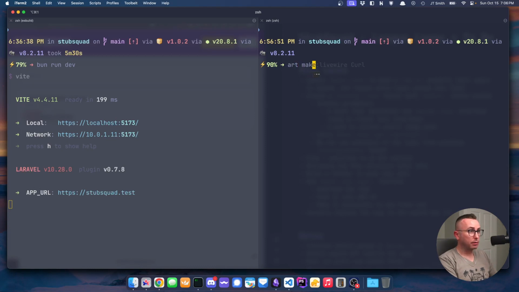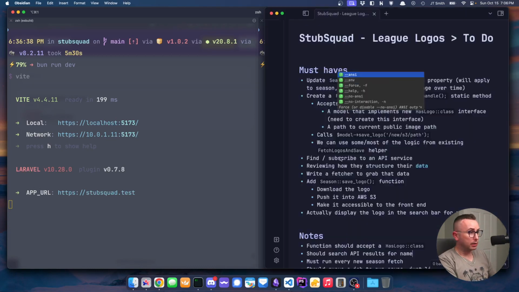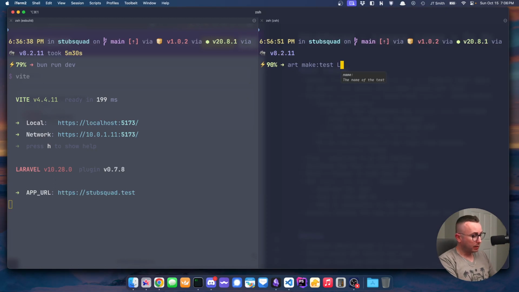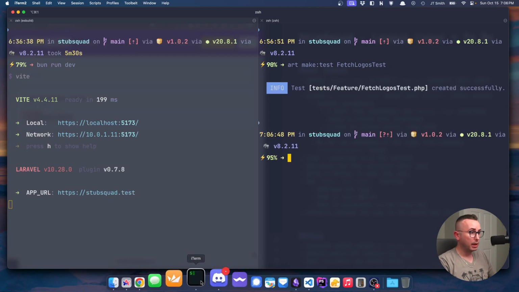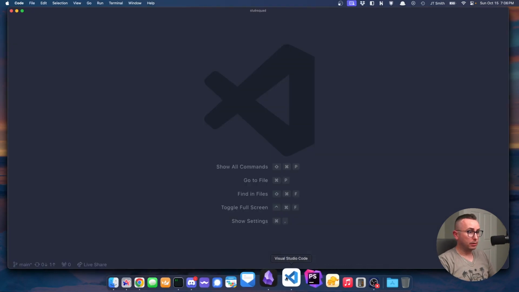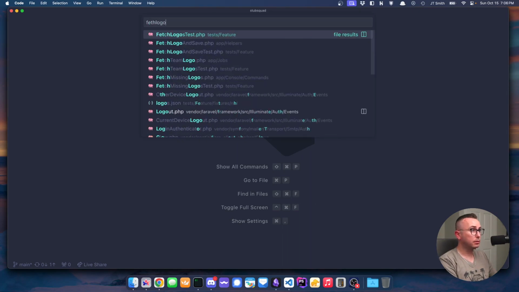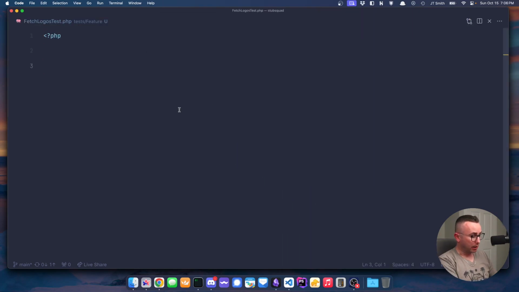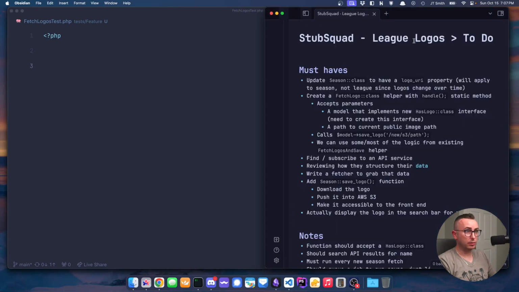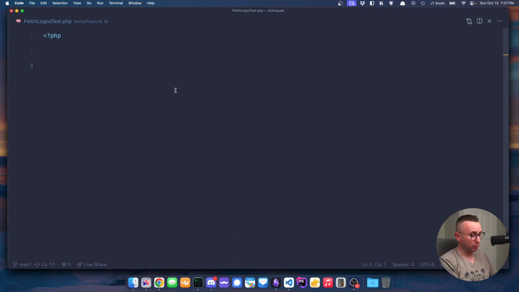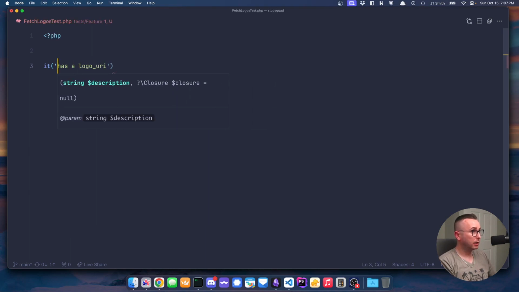So we're going to go art make test, and this is going to be the fetch logos test. Okay. And we can go into code, and so fetch logos test. Beautiful. Okay, so the first thing we're going to need is to make sure that it has a logo URI property, which obviously it doesn't. So we'll build that first.